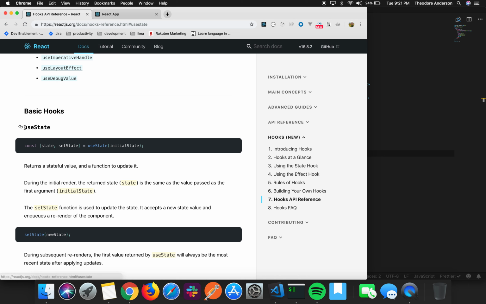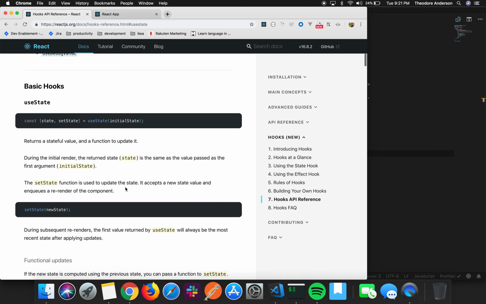useState is similar to a replacement, or an alternative to using setState in a functional stateless component, so not class-based components. Again, there are a lot of hooks, and you can build your own. You can dive deeper into this, but we're just going to look at useState.